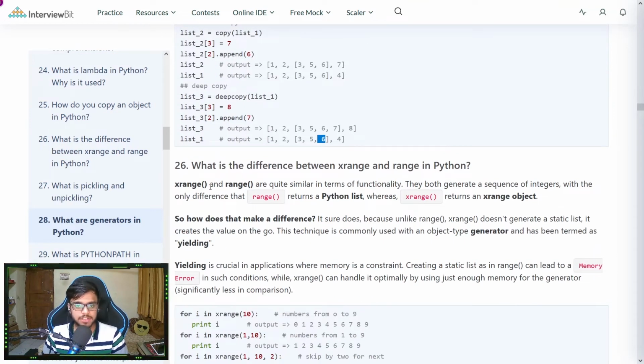Moving on to question number 26, what is the difference between xrange and range in Python? Both of them are very similar in functionality. Both generate a sequence of integers, with the only difference that range returns a Python list, whereas xrange returns an xrange object. So how does that make it different? When range is called, we generate a static list, whereas in xrange we do not generate a static list. It creates the values on the go.